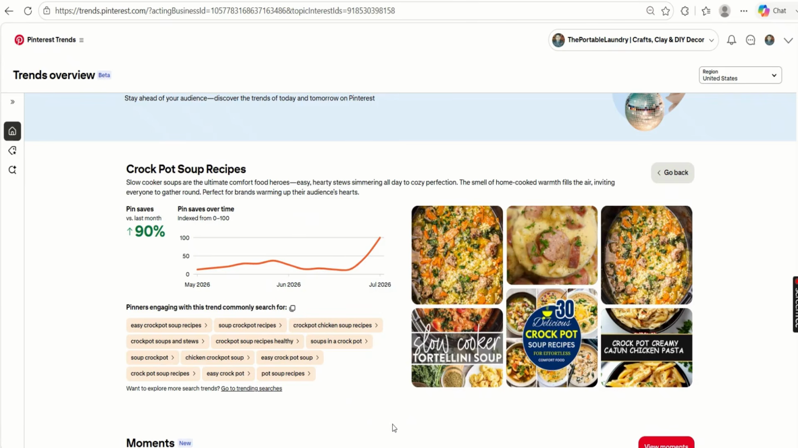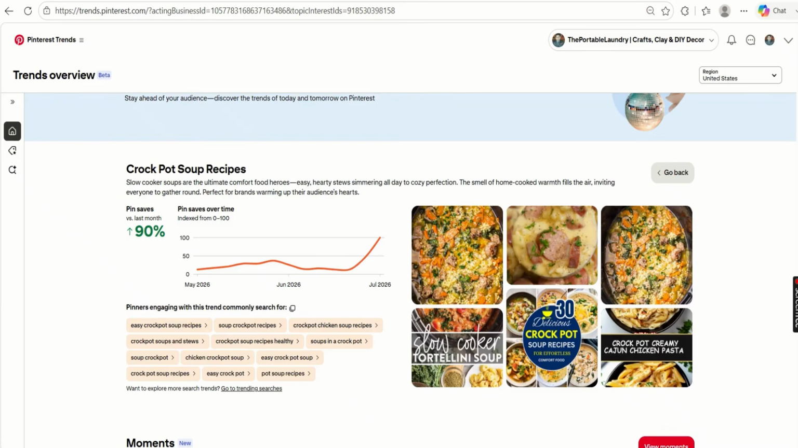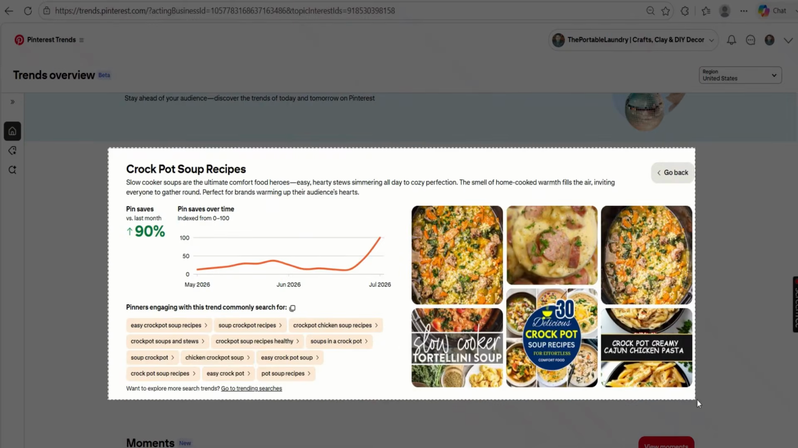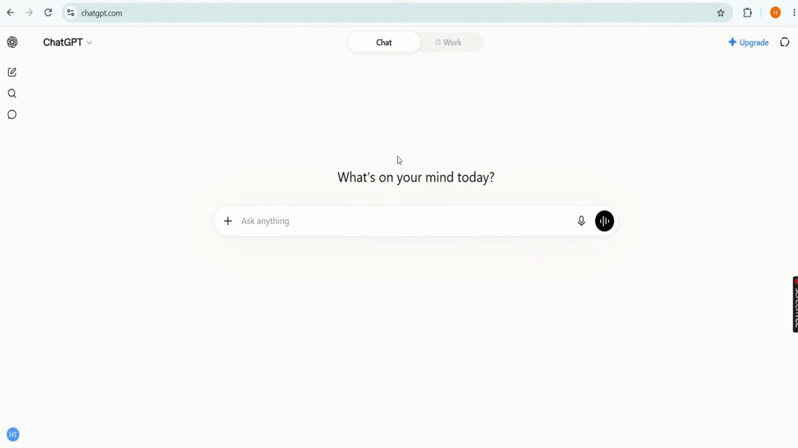Now I could sit here and manually brainstorm about 20 or 30 article ideas. But why would I do that? This is where I'm going to bring ChatGPT into the process, guys. So here's the little trick, guys. I'm going to take a screenshot of this Pinterest Trends page, not just the name of the trend, but the entire screenshot of the page. I'm taking the screenshot because I want ChatGPT to see the actual trend information. It can see the trend name, the percentage growth, the trend graph, the related searches, and the context Pinterest is giving us. Now I'm going to take that screenshot and bring it directly into ChatGPT.